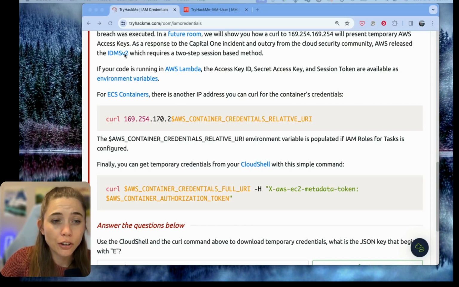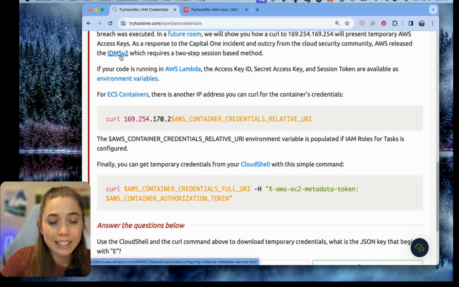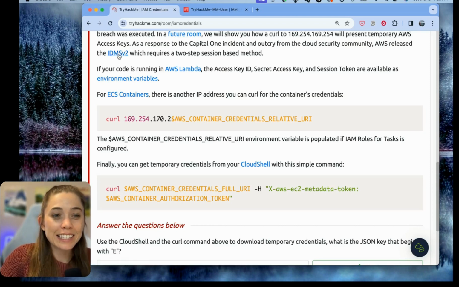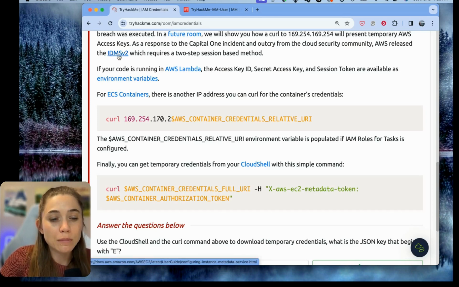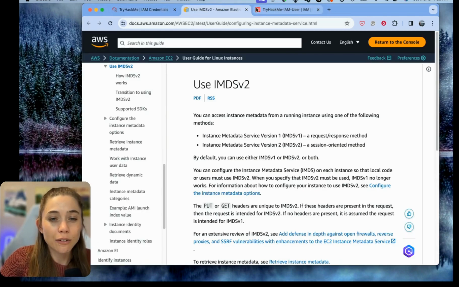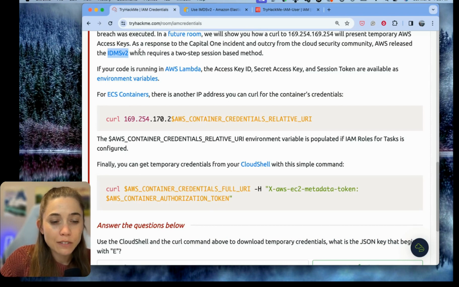IMDS version 2. I think there's a little error there, so I think they mean IMDS. Now I'm confused because it's instance metadata service, so I think this is just flipped right here. It should be IMDS version 2. Let me double check if that's right. Yeah, okay, so we've been saying it right the whole time. IMDS version 2, which requires a two-step session-based method. Just to say that again, because those two letters being swapped threw me off.